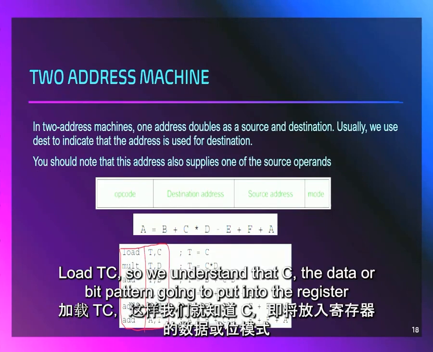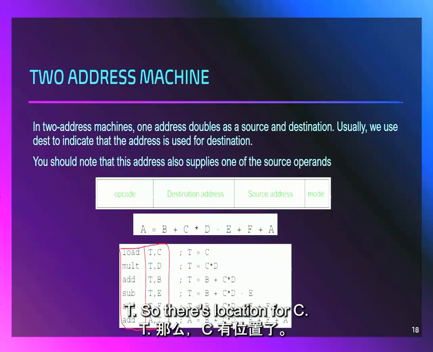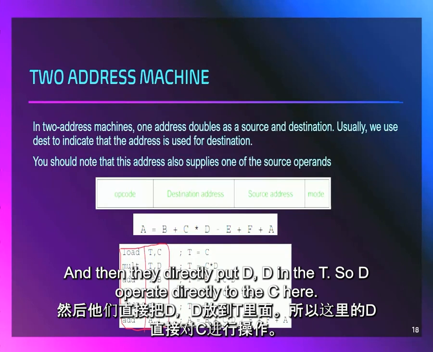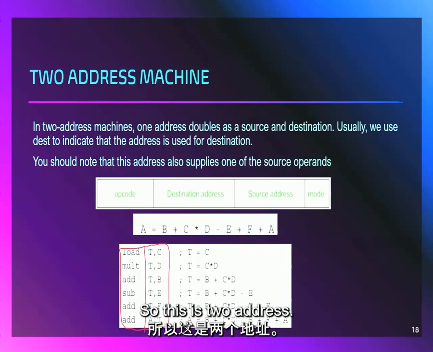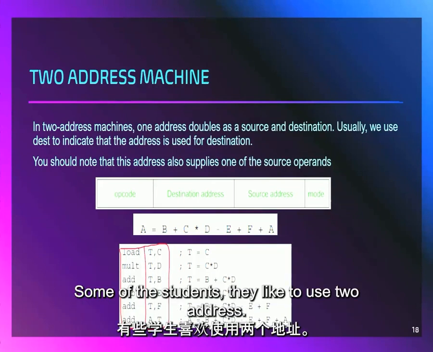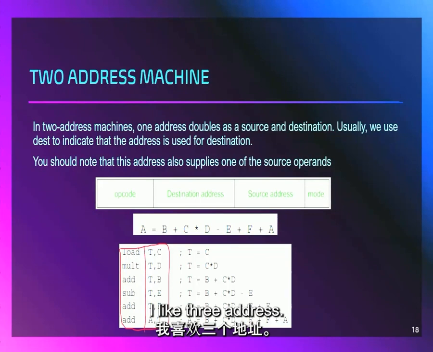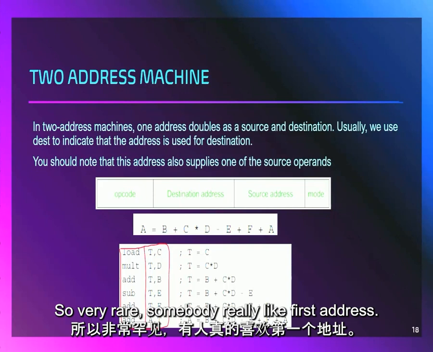Load T C. So we understand that C, the data or bit pattern, is going to be put into the register T. So there's a location for C. And then they directly put D in the T. So D operates directly on the C here. So this is 2 address. Some students like to use 2 address. I like 3 address. Very rarely does somebody really like the first address.